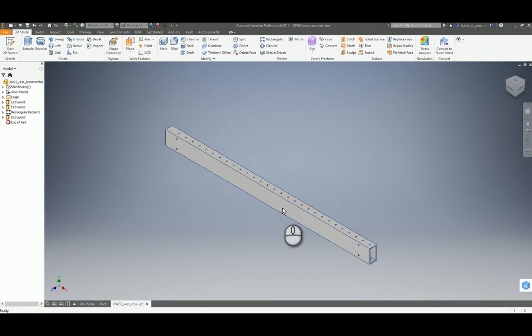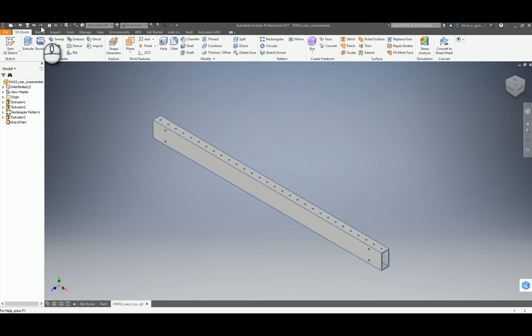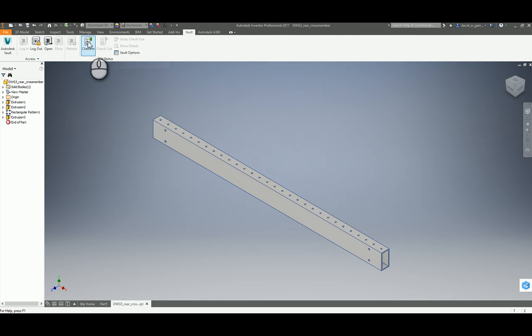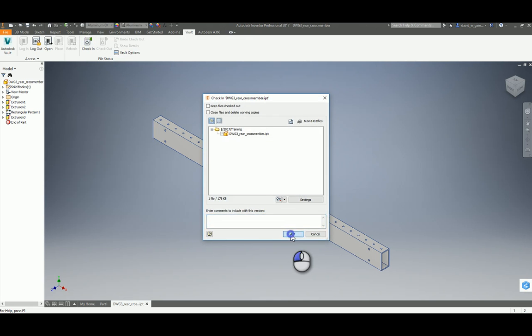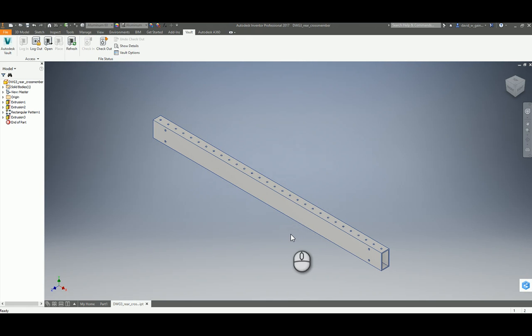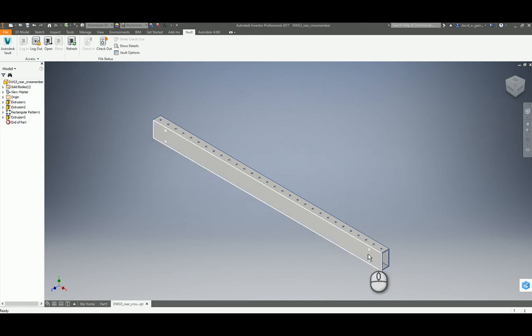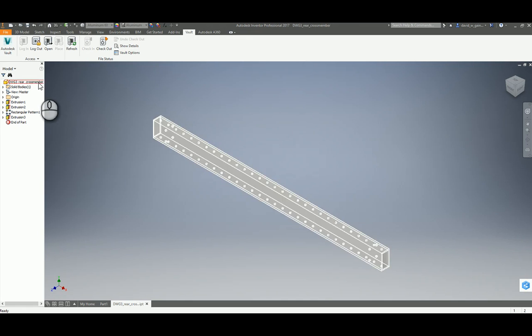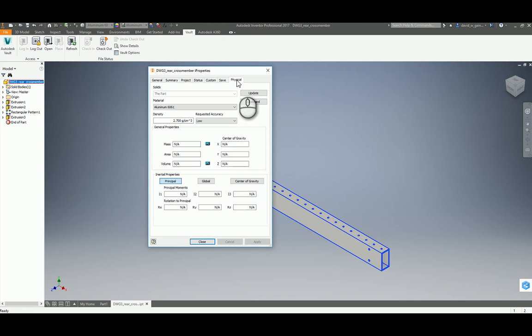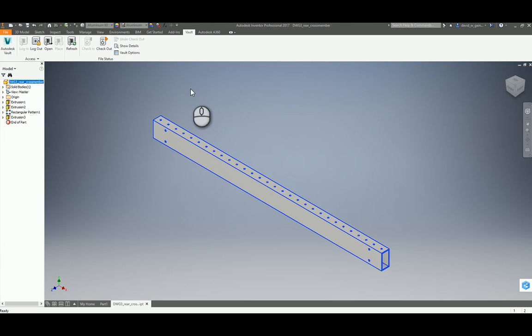This completes the part, so we need to save. Hit the save button up top and come into Vault, and then say check in. If you've completed all these steps, it should show like this on the screen. If you want to do a check and make sure that you've got all the features, it's a pretty good thing to check. You'll see that we went from 1.626 to 1.624. Those little holes took a little bit of weight away, and the program picked that up. And congratulations, you've completed your first part.